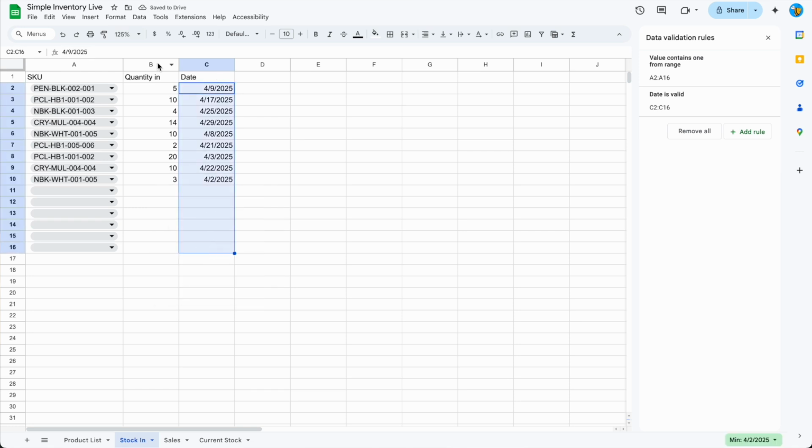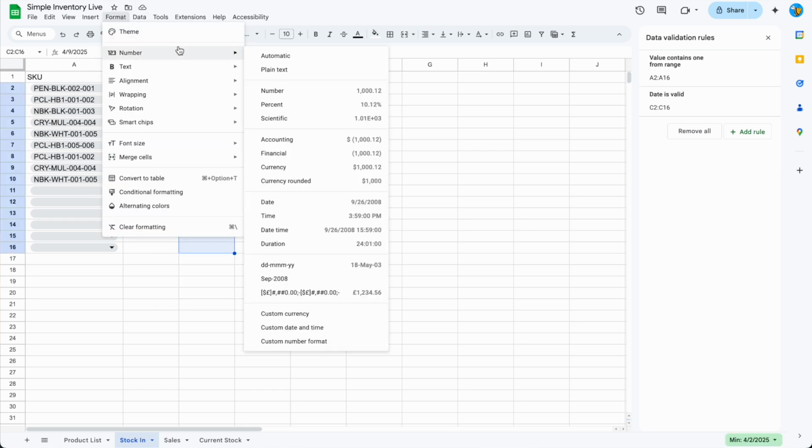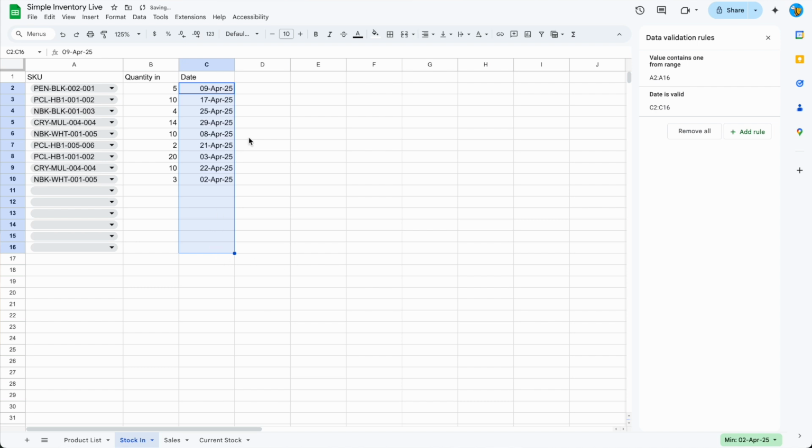I'm going to change the format. I hate that format, so format, number. I like the format date, month, year, 3 letters for the month. There you go, and then we can't get confused about what format the date is in. Lovely, so that is our stock in, really simple.